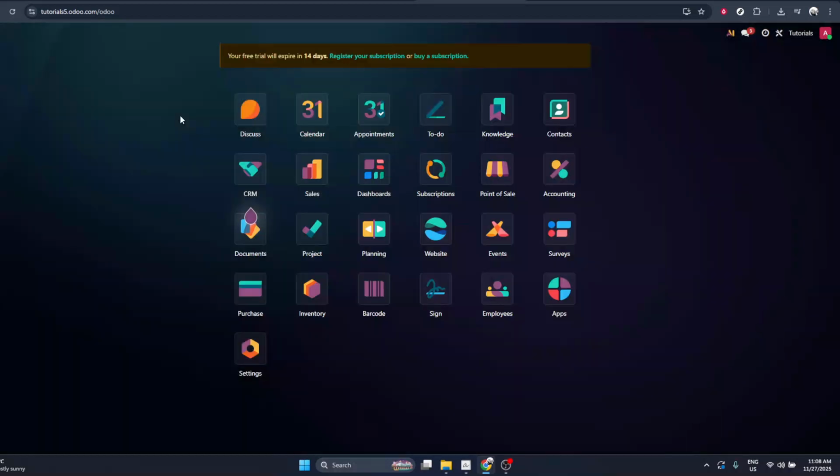In today's video, I'm going to teach you how to integrate WhatsApp with Odoo. Connecting WhatsApp to Odoo is a great way to centralize your communication and make sure messages with customers or team members are tracked right inside your system. In this walkthrough, I'll guide you step by step so you can follow along in your own Odoo environment.